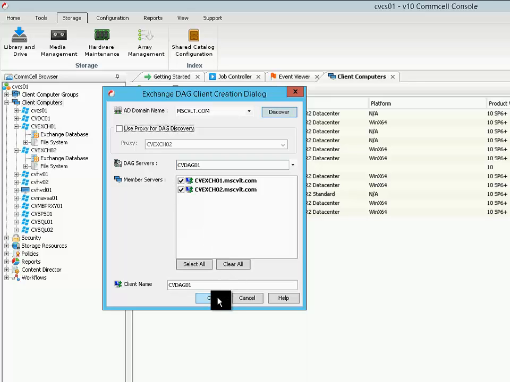And before I click OK, just go over a couple other options here. You can see we can use a proxy server for DAG discovery. If you have a need to identify a specific server for all your DAG queries, you can do that here. You also see we have a client name. Now CBDAG01 is the default client name because that's the actual name of the DAG. However, this is logical, so we can call this anything we want, but we'll leave it as default and click OK.